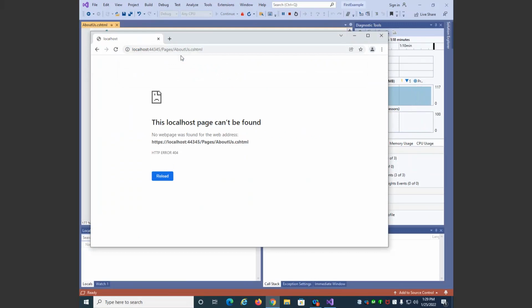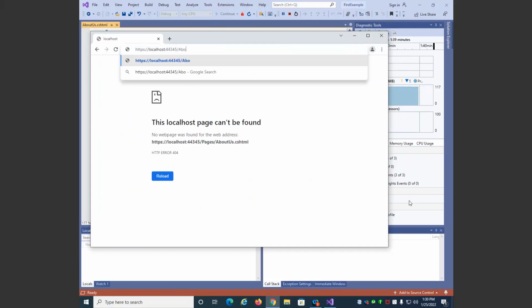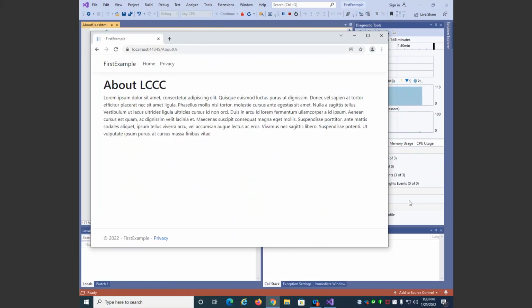How do we access that? Well, this is kind of cool. It accesses it based on the name of the page without the .cshtml. That is, stuff that is in the Pages folder you access by typing in the name like that, About Us. And there we go. And we can get to the index page like that as well.